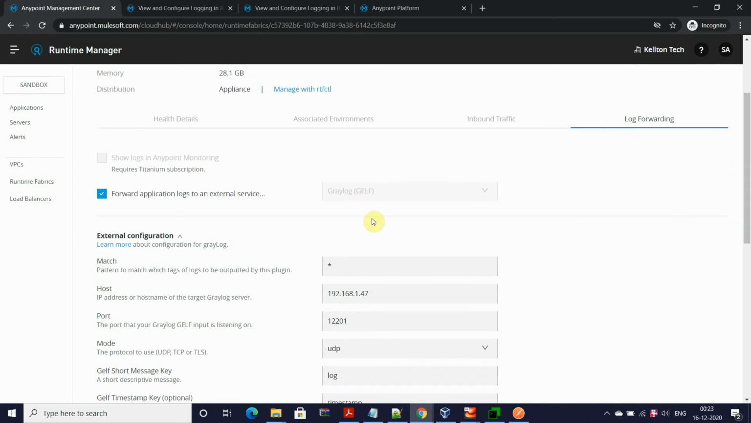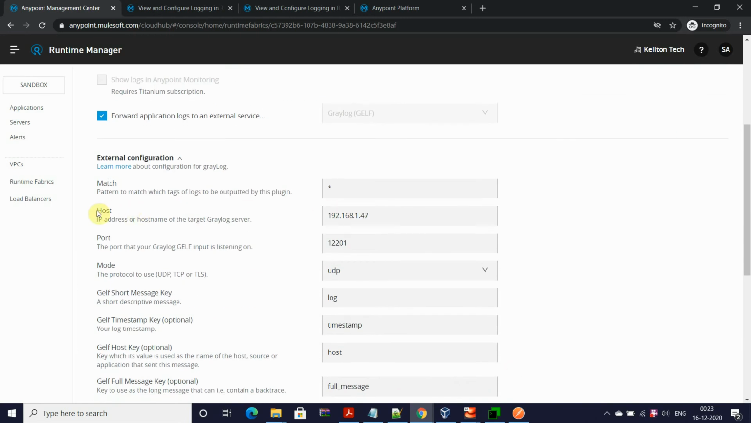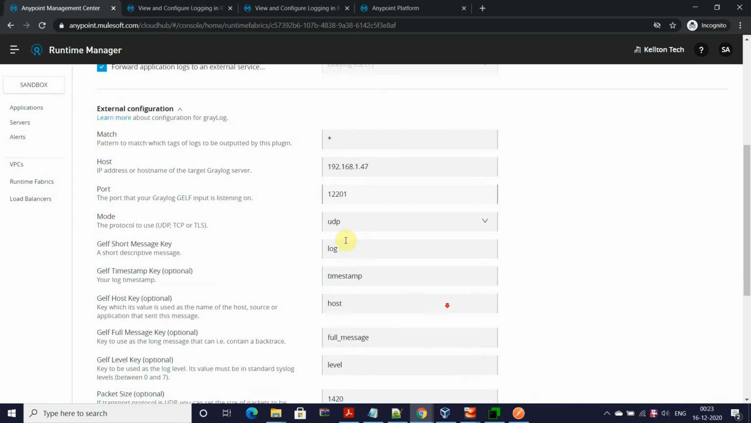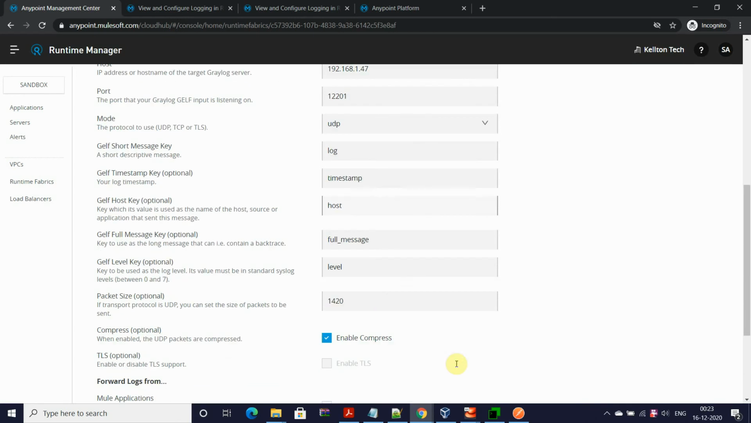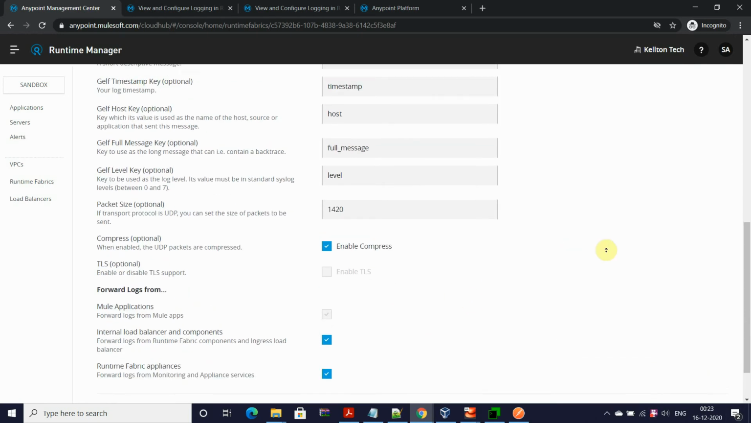You cannot configure more than one, so I'm not able to configure another. But if you configure here, you can see the host, which is my Graylog host IP, the port which I have configured, and the protocol UDP. With the help of that, I am listening, and the package size, everything I have configured here. Then apply it.